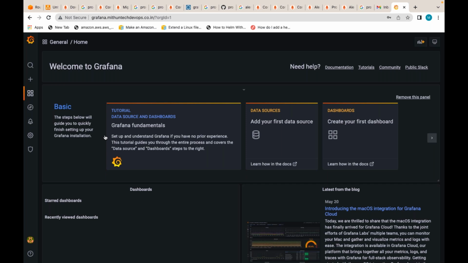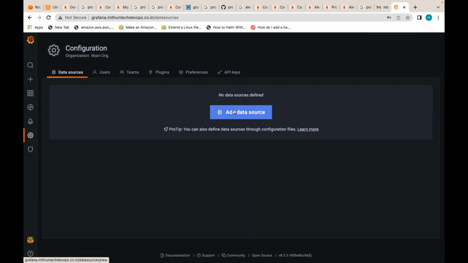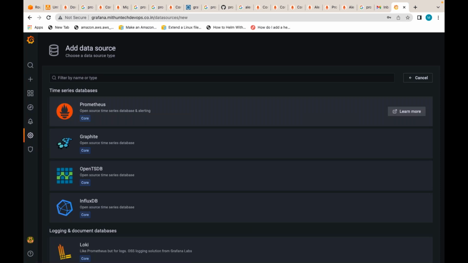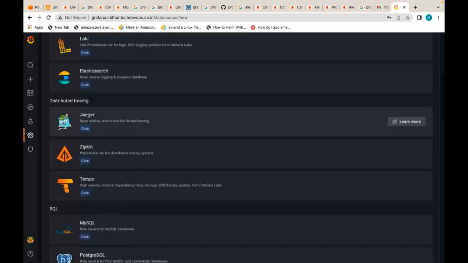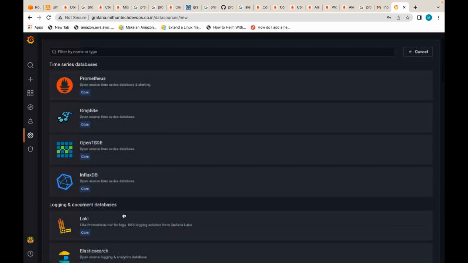Yes. So I'm going to this settings button here. We have something called data sources. Let me click on this data source and click on add data source. Prometheus is one of the data sources, but does Grafana support a lot of data sources like Graphite DB, InfluxDB, Elasticsearch, Jaeger, Zipkin, all these things also as data sources?